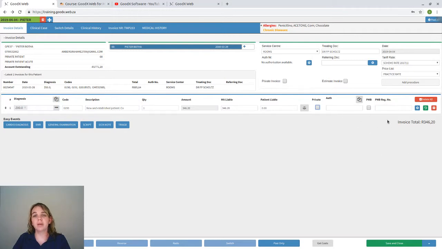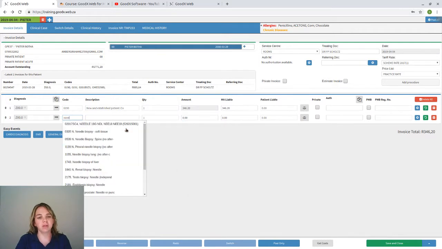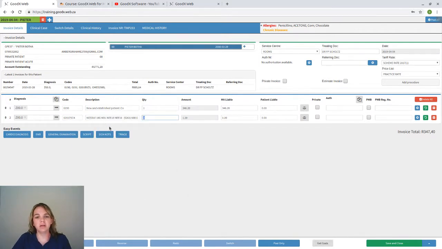If it's a PMB, you click on the PMB and you put in the registration number that you received from the medical aid. If you want to add another line, you click on plus, you type in, for instance, needle. There's a needle, so I've used 2 needles on this patient.